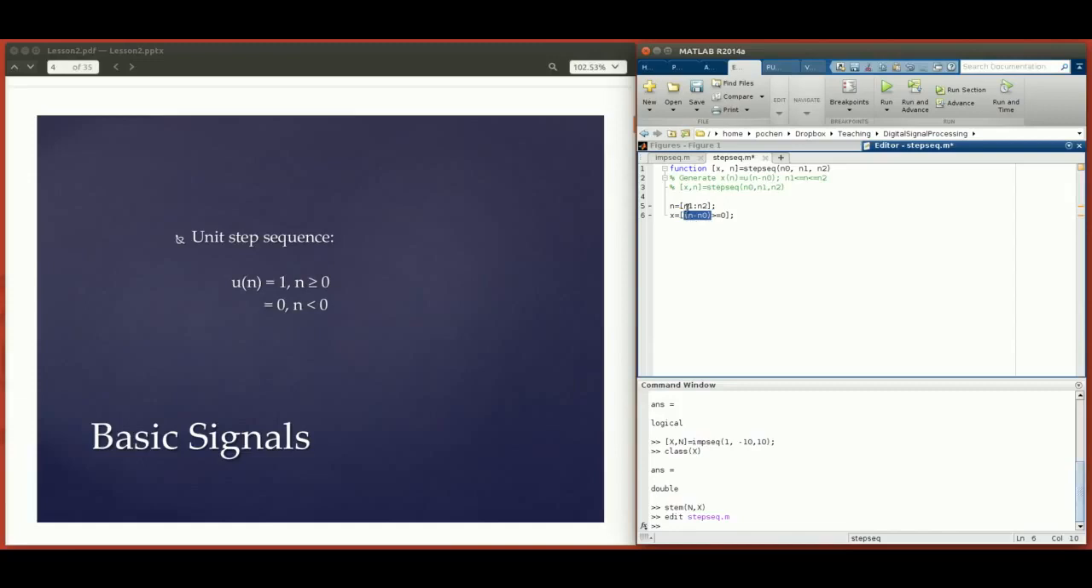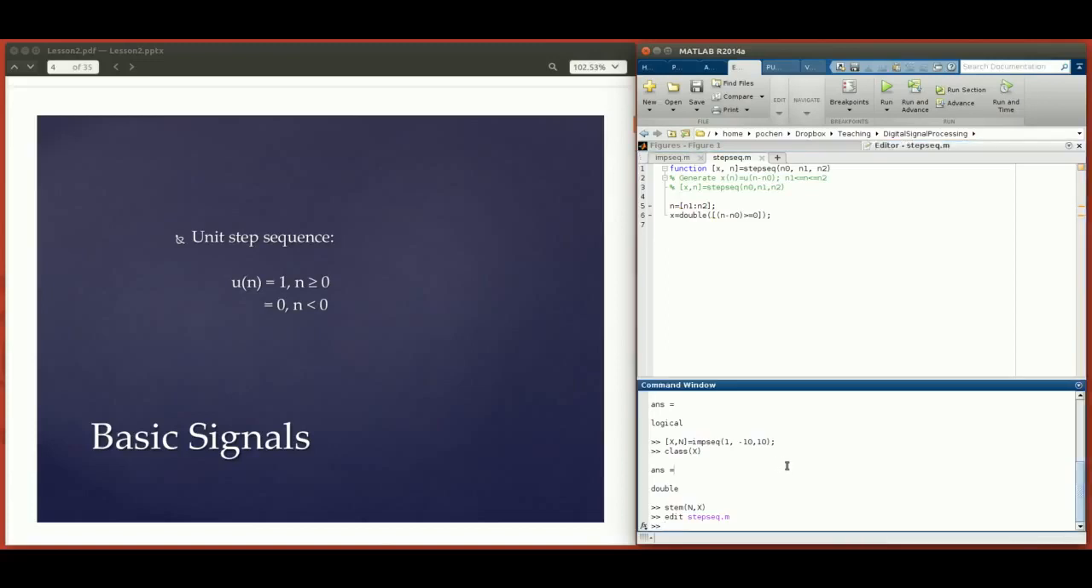So if at some location inside of n, the value of n becomes bigger than n0, then this comparison is going to become true, and true is going to be represented using 1 in Matlab, and otherwise it's going to be 0. So again, I would like to turn it into a double instead of logical. So that's pretty much our function body. Let's save it, and let's give it a try.